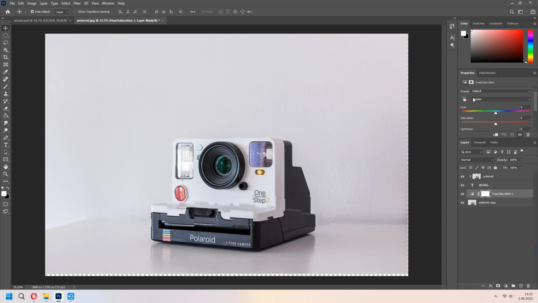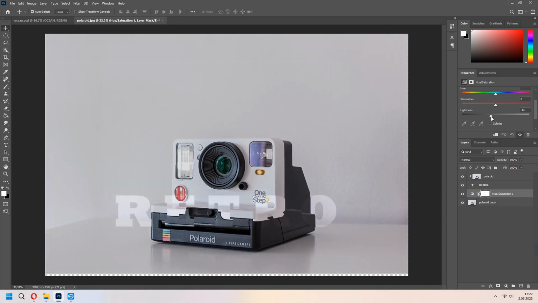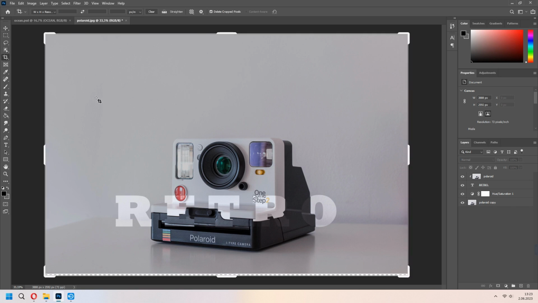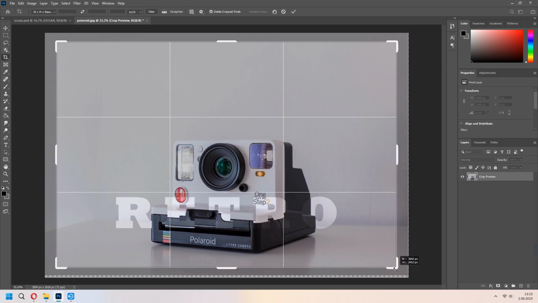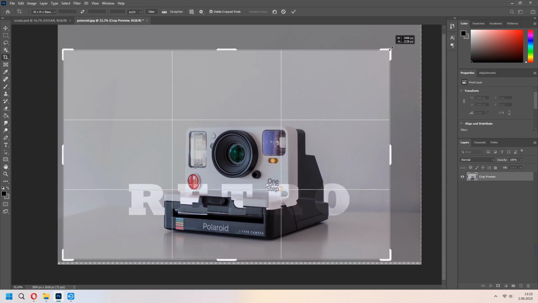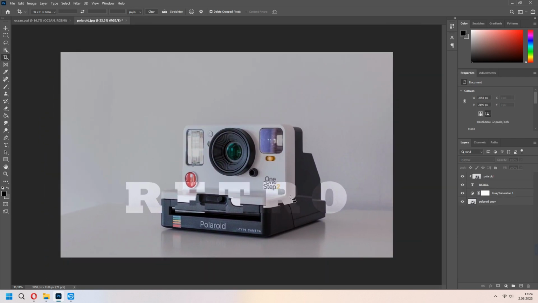Under the adjustment, add a hue and saturation. Decrease the lightness a bit. Our text will appear like that. And if you want, you can add some saturation. Crop your image and set it. And press enter. Our examples are ready.